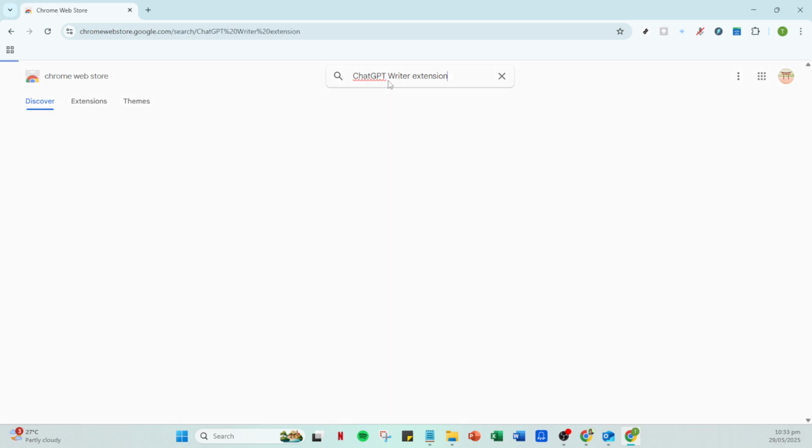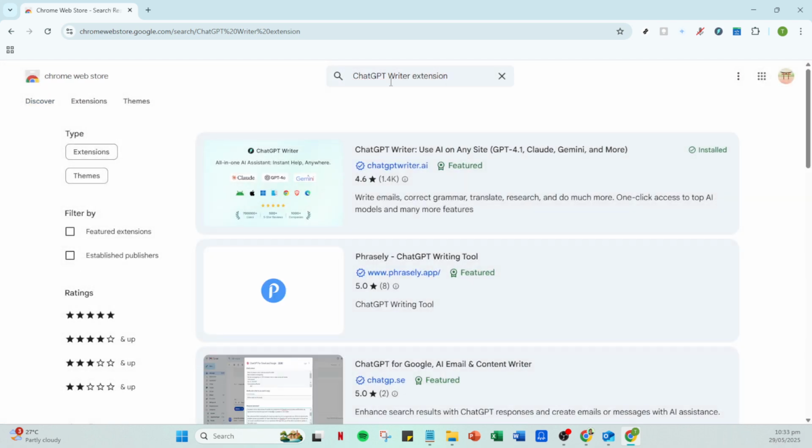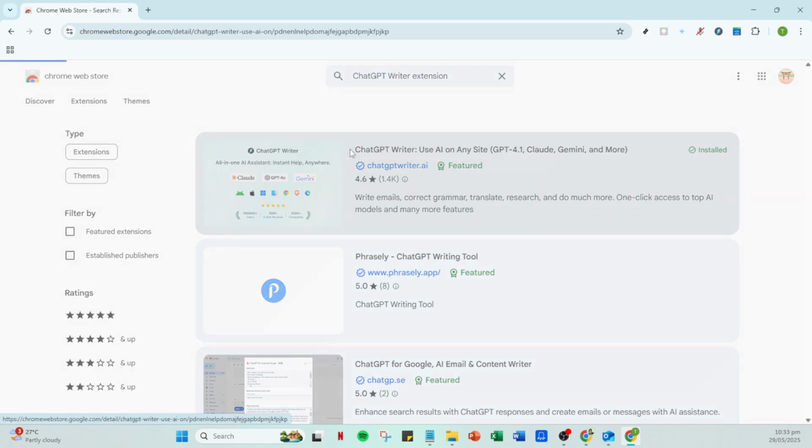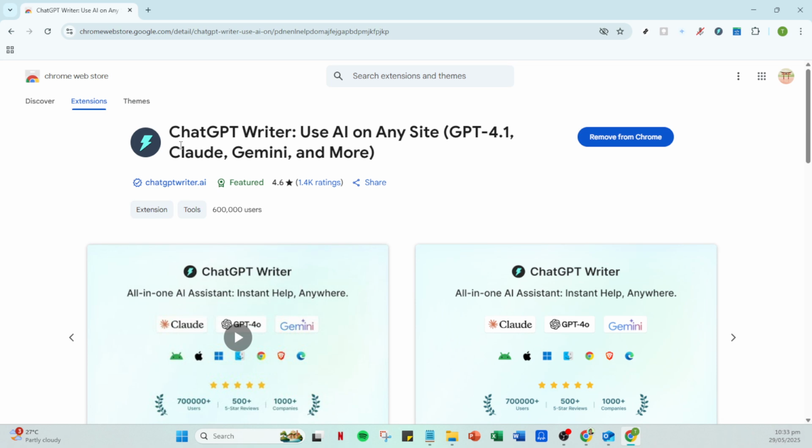Once you're in the Chrome Web Store, you'll see a search bar prominently displayed at the top left. Type in ChatGPT Writer and hit enter. This search will bring up several results, but look specifically for the extension named ChatGPT Writer.